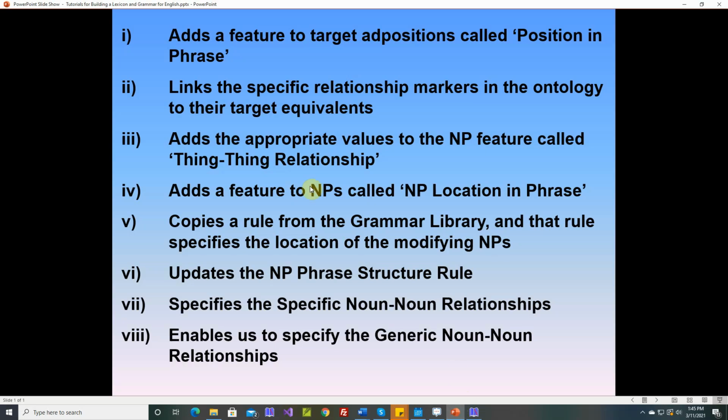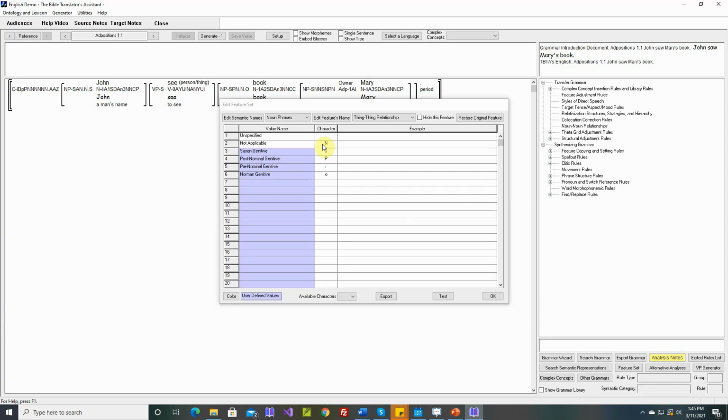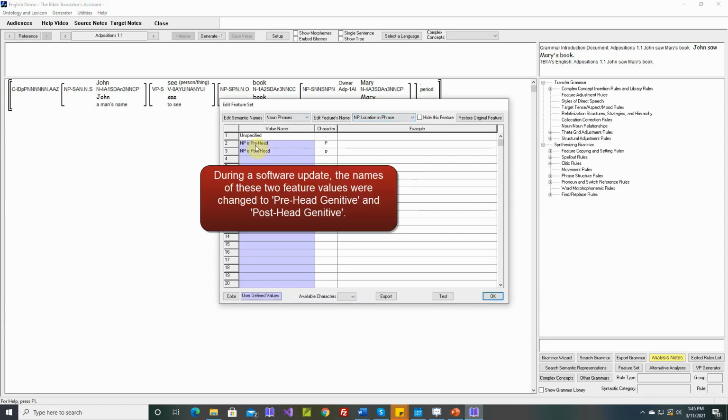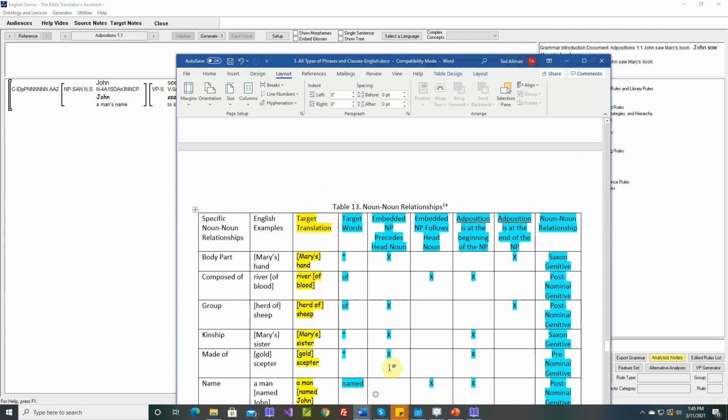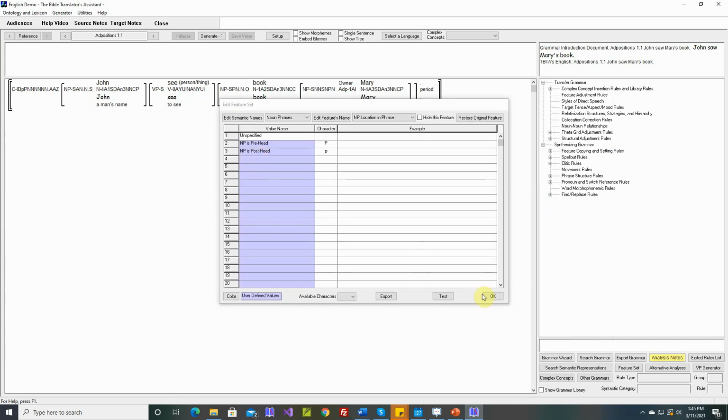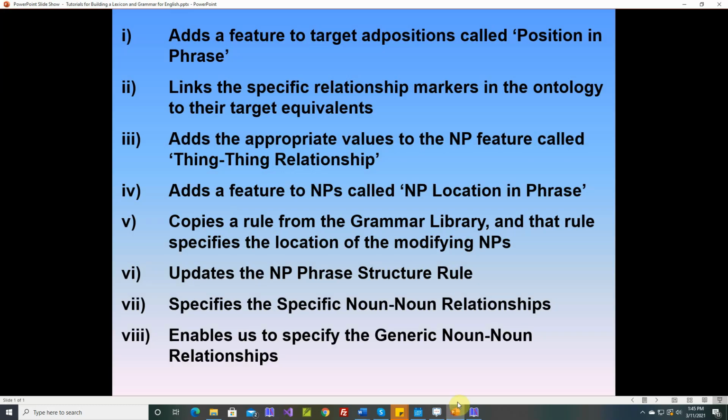And the second thing in that dialog adds a feature to noun phrases called NP location and phrase. So here we can see there's a new feature called NP location and phrase: NP is pre-head, NP is post-head. These values come from these check marks: embedded NP precedes head or embedded NP follows head. So now there's a new feature with 2 values. The next task that was accomplished was number 5.